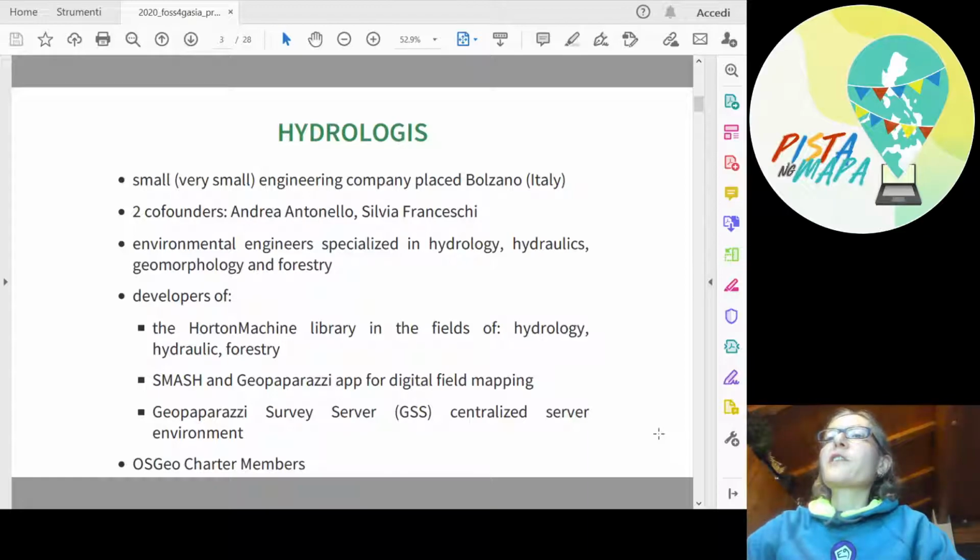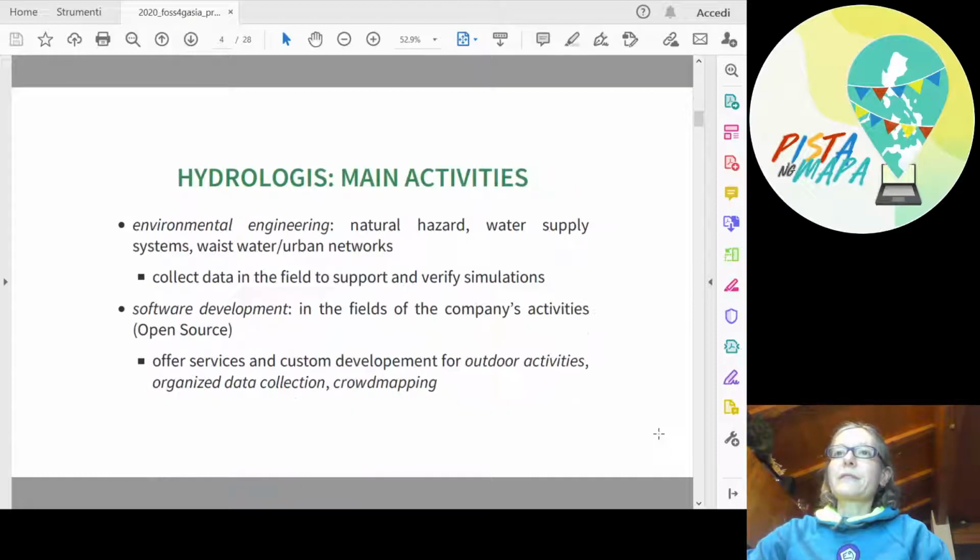We are a very small engineering company placed in Bolzano. Basically, we are two co-founders, Andrea, Antonello, and me, Silvia. We are both environmental engineers specializing in hydrology, hydraulics, geomorphology, and forestry. We develop open source projects like the Horton Machine Library in the field of hydrology, hydraulic, and forestry, SMESH and GeoPaparazzi applications for digital field mapping, and the GeoPaparazzi survey server as a centralized server environment. We are both OSGEO charter members.